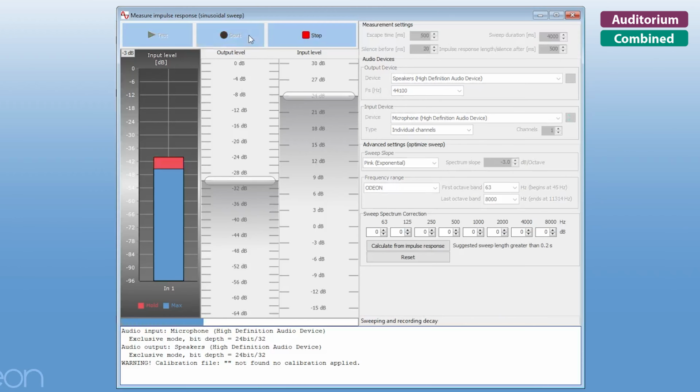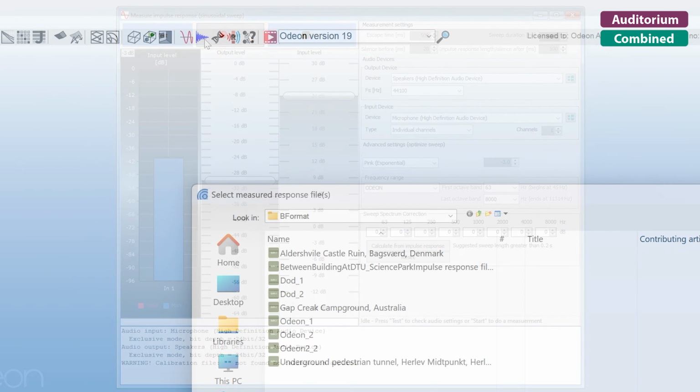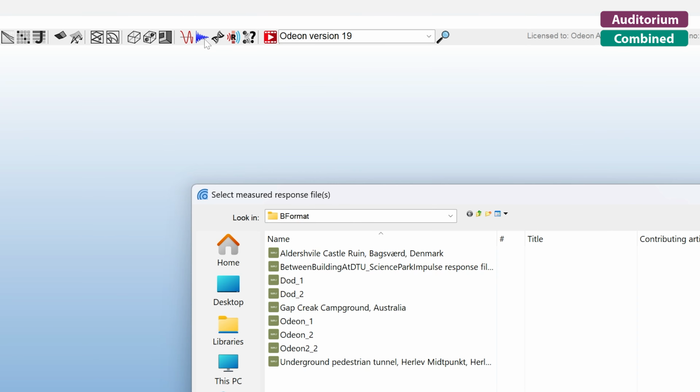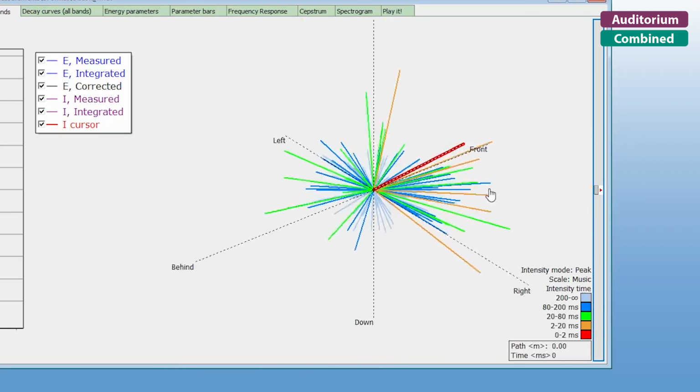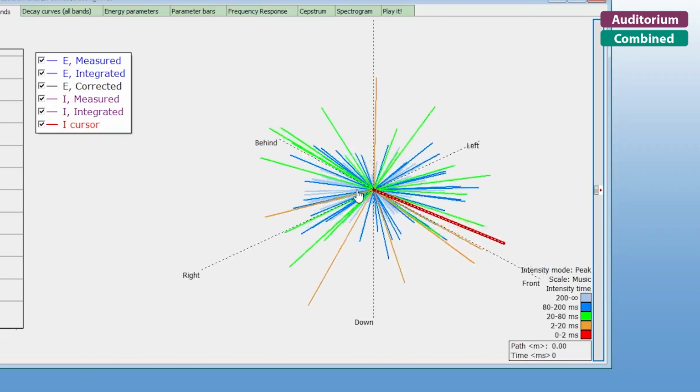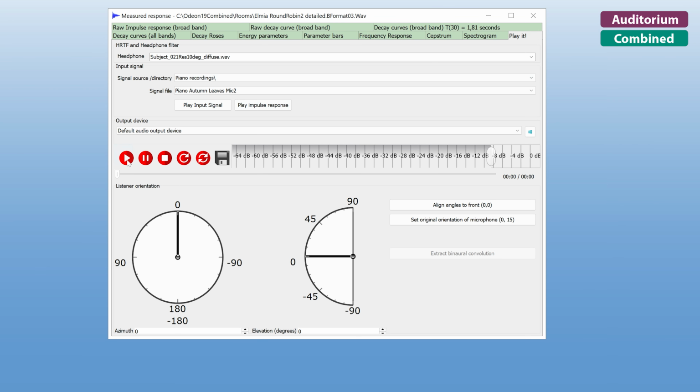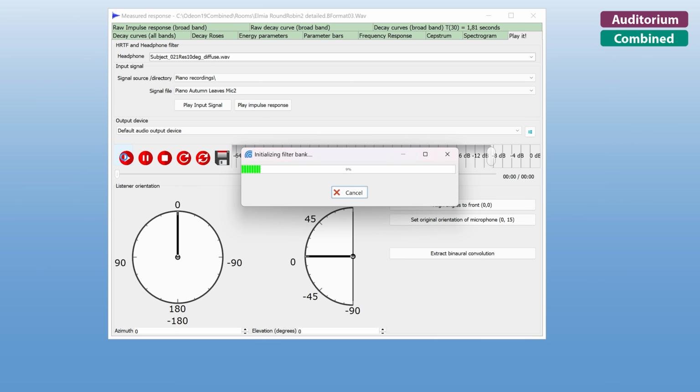You can measure with an ambisonic microphone in ODEON Auditorium and Combined. Then, you can load a first-order ambisonic impulse response. You will be able to see the intensity hedgehog and produce binaural auralisations where you can freely change the listening direction.